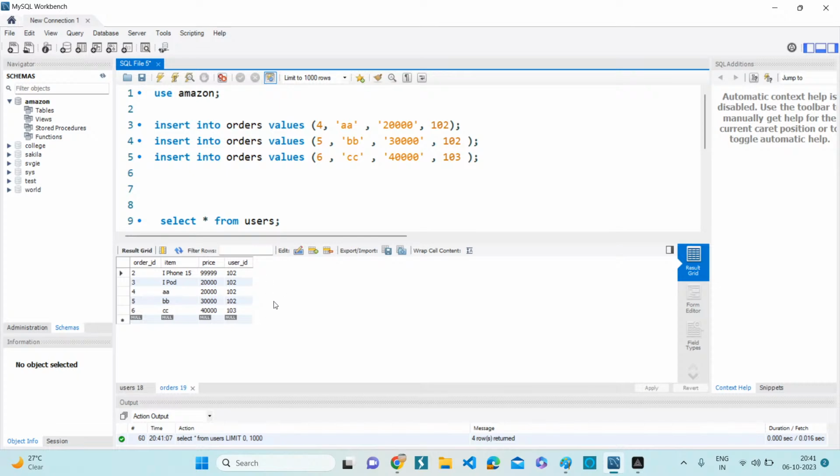Okay, understood my question? We need to know what orders are there for a particular user. Suppose 102 is there, so how many orders are there? 1, 2, 3, 4, 5 orders are there. I want these details along with the username and email ID, and how many orders he has done. So for that we can use joins.